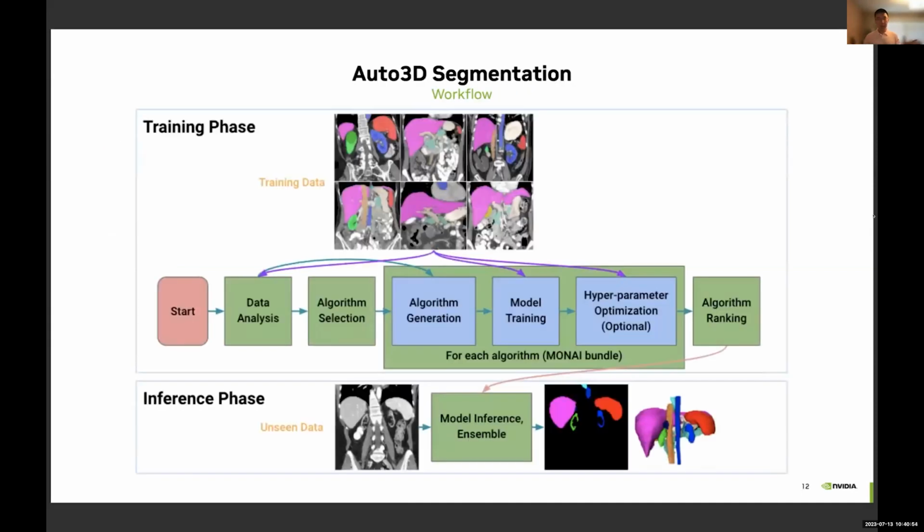So in general, here's a big picture of Auto3DSeg. We have 2 phases. In the first phase, the training phase, we have different components. For example, here we show data analysis, where we select algorithms and generate algorithms based on the dataset and data statistics, and we do the model training, with optional hyperparameter optimization. Then based on the training results, we rank the algorithms and choose the best one. Then in the inference phase, you can apply the trained model to generate the segmentation for the task, with either a single model or a model ensemble of several algorithms.